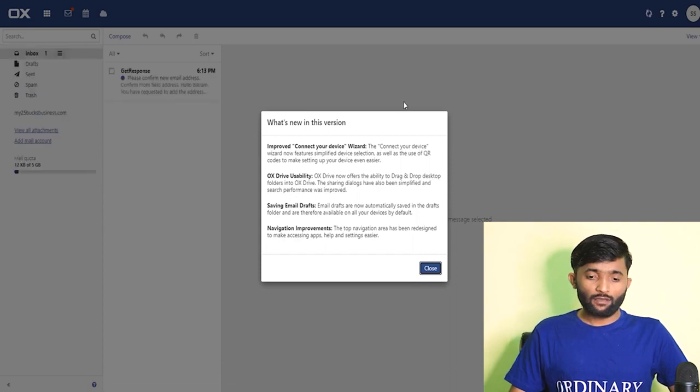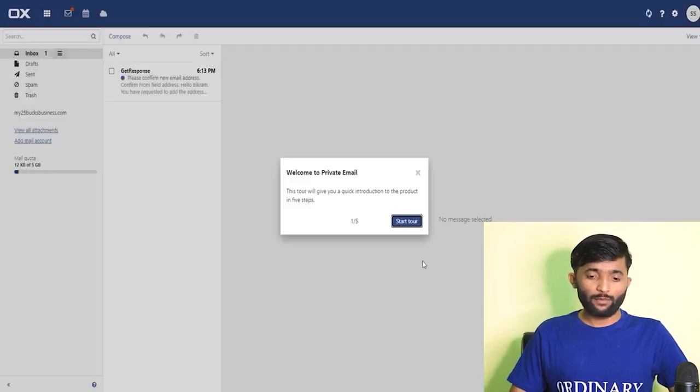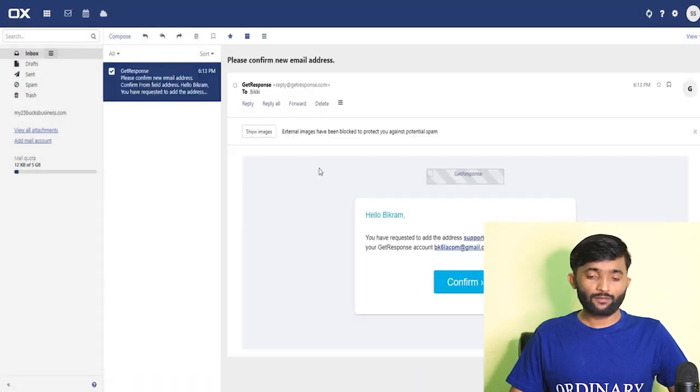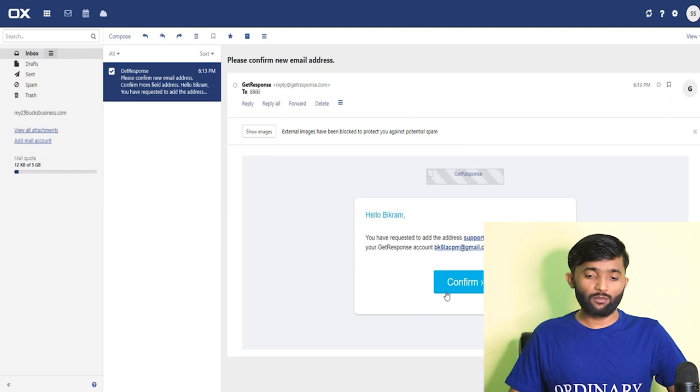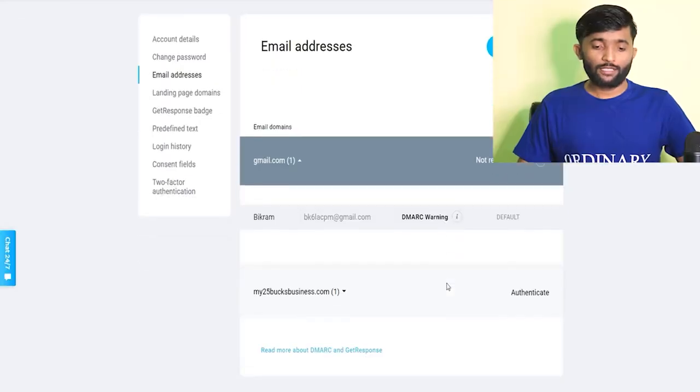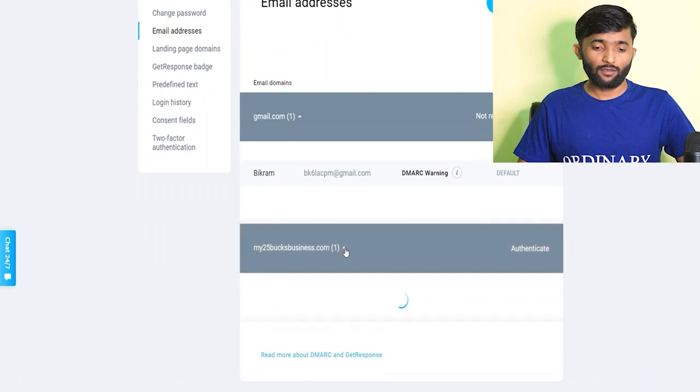So guys, this is the dashboard of the business email that we just purchased. As you can see here, here is the confirmation email. GetResponse has sent the confirmation email, right? So I'm just going to click on confirm, and what will happen is my email will get confirmed inside GetResponse. So there we go guys, now it says my email has been confirmed, as you can see here.